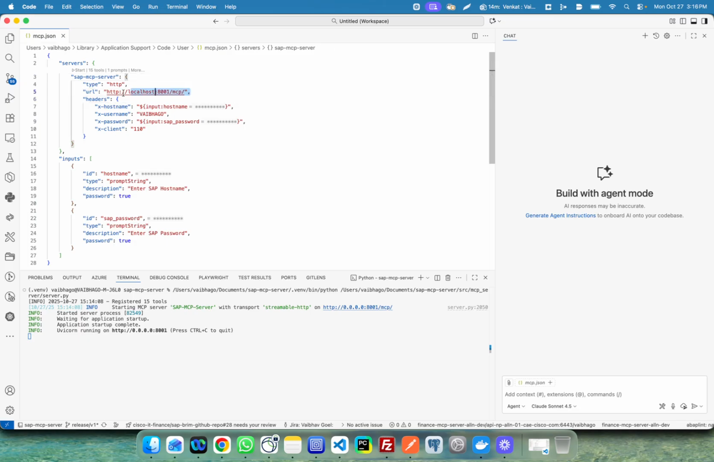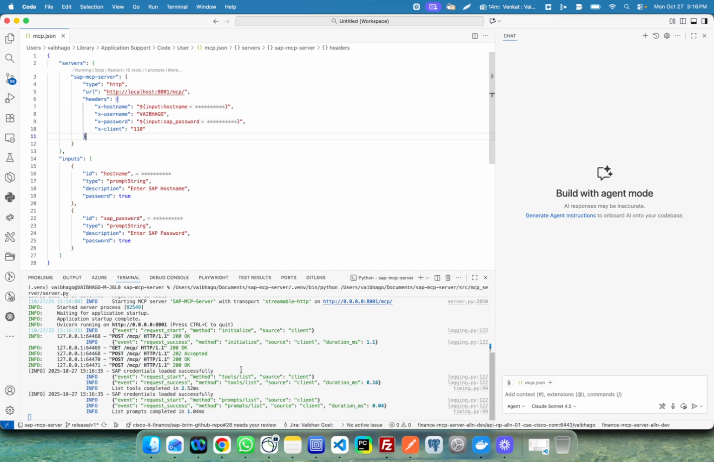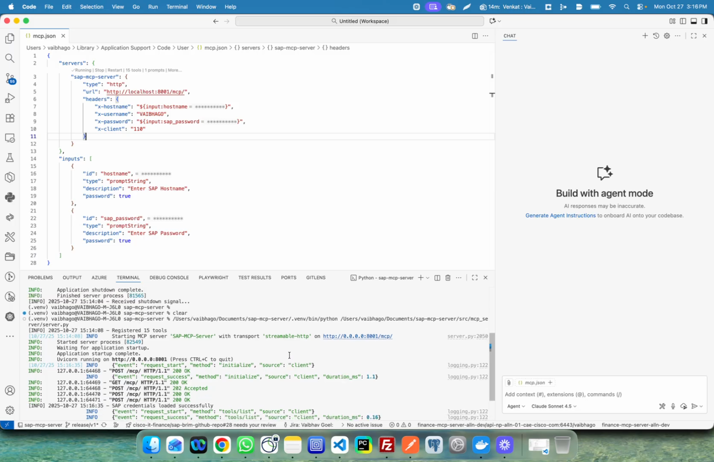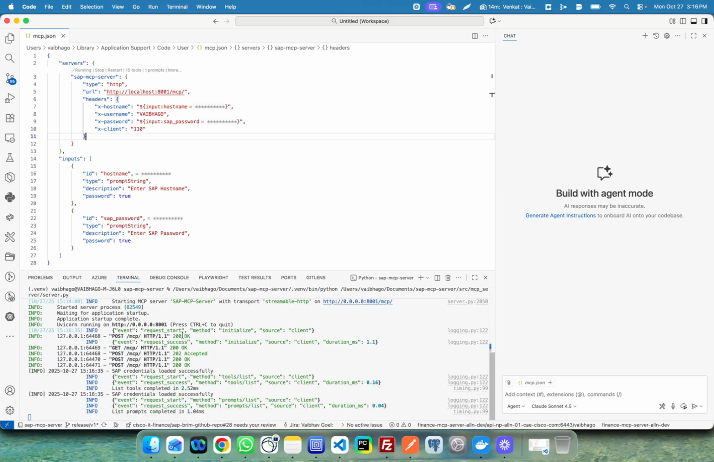So this is my server running locally. I've deployed it on a cloud as well, but for demo purposes I'm running my server locally. You can see the server is up and running, right? Once I start, you can see the detailed, structured logging I'm doing, and it's taking the credentials from the header parameters. I'm passing my host name where my SAP dev box is running, my username and my password, right? So it has connected to the SAP system, and the credentials have been loaded successfully from headers.